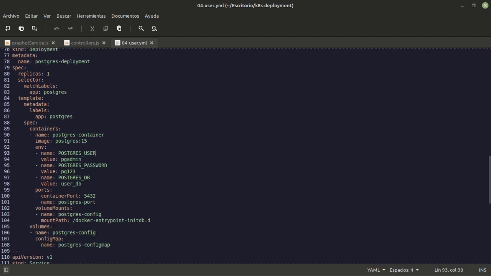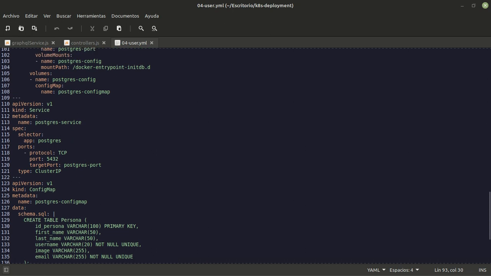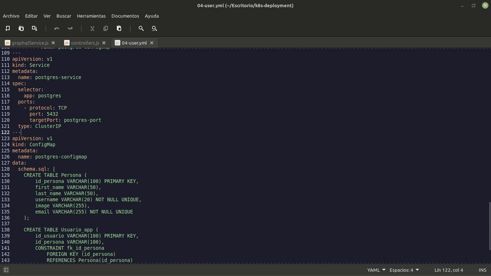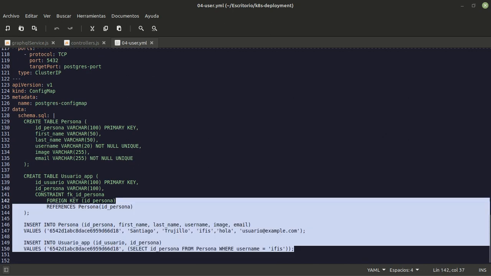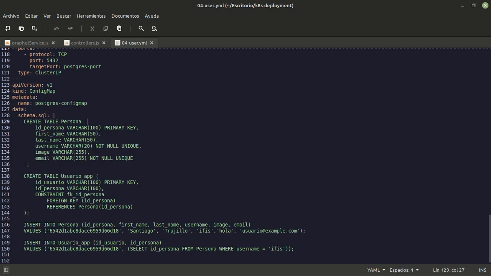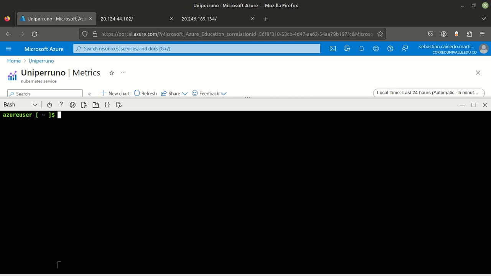In the case of the DB service, a cluster IP was used so that the backend can access it through the internal DNS managed by the node. And a config map was configured to place a SQL schema for the DB. Well, place this YAML file in the Azure console.